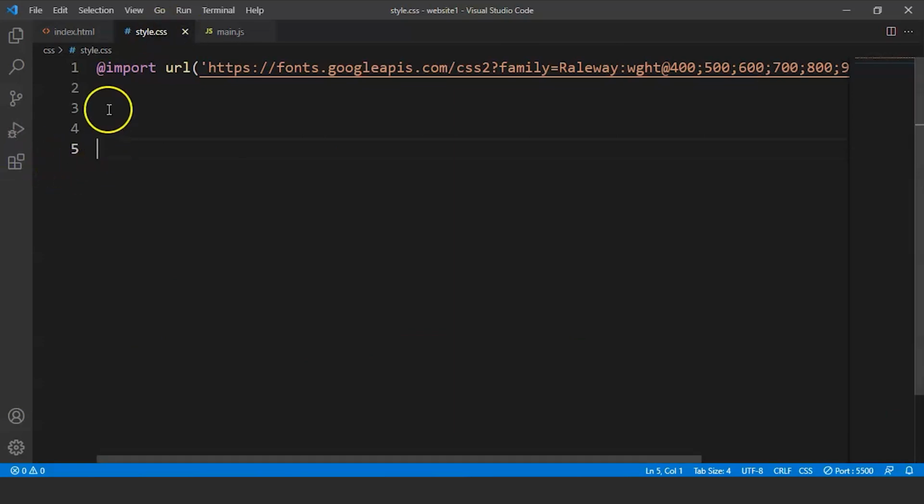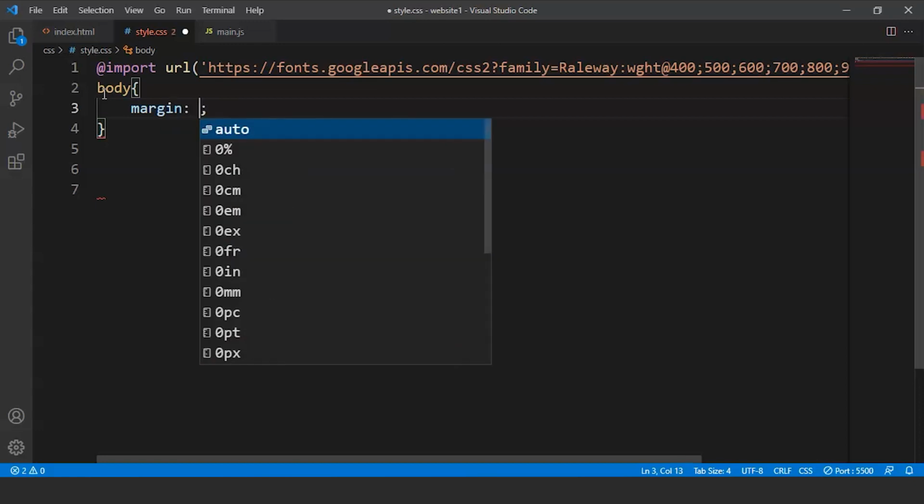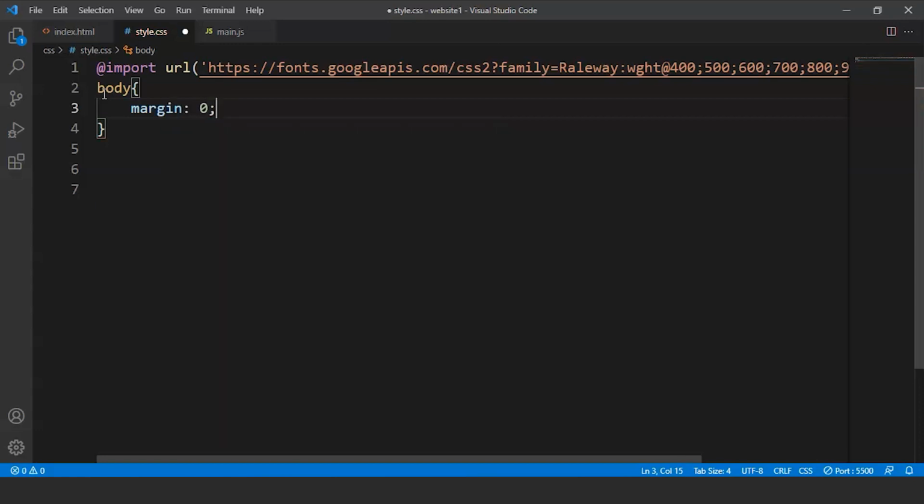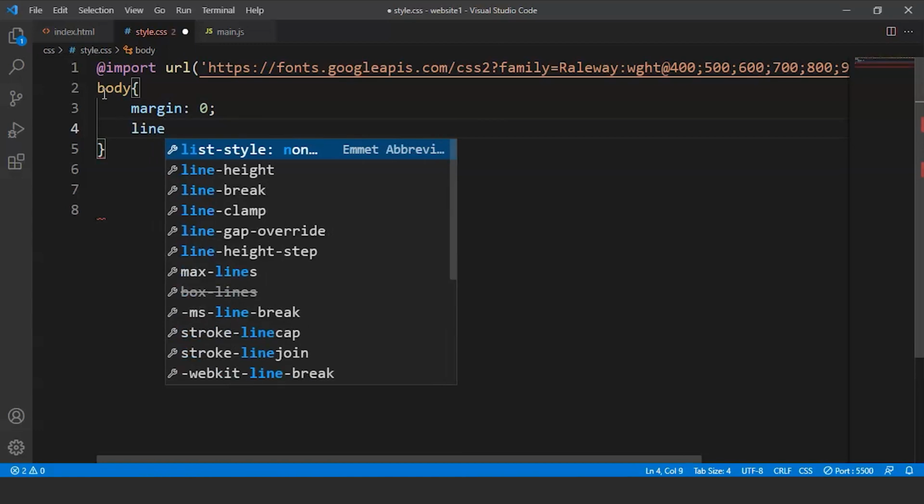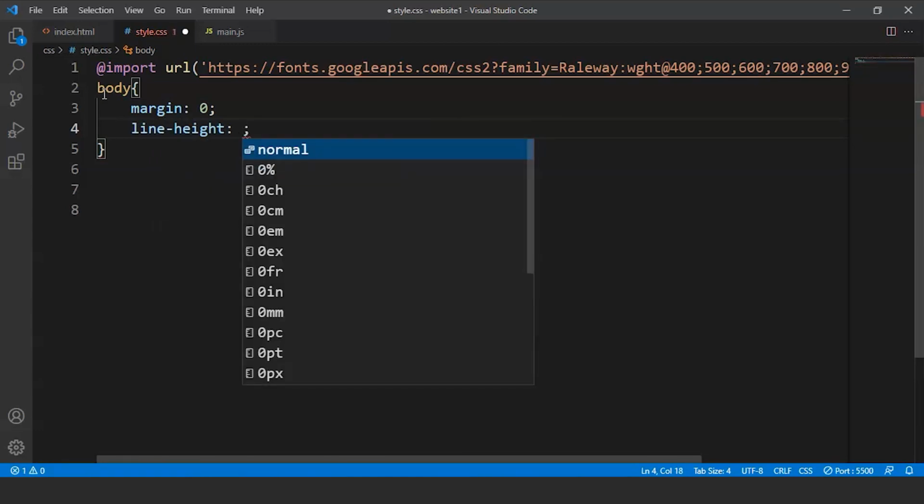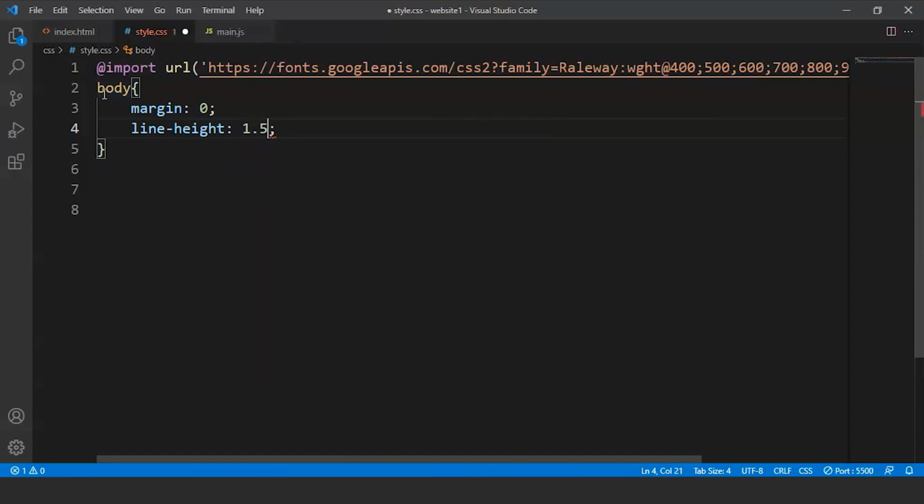What we'll do is we'll write here. Firstly, we'll write the code for the body tag. So we'll write here body. Then inside this, we'll write here margin. So margin is going to be 0 initially. Now we'll write here line height. Line height is going to be 1.5.